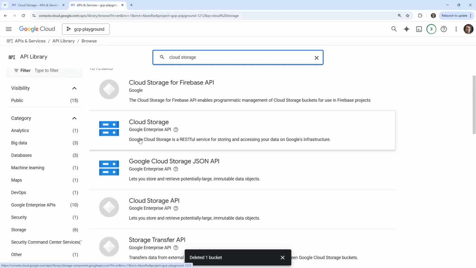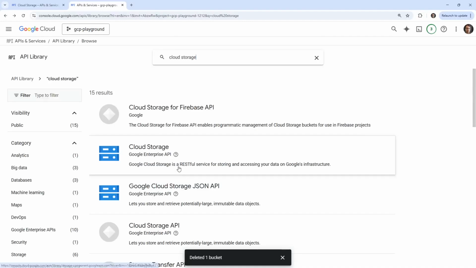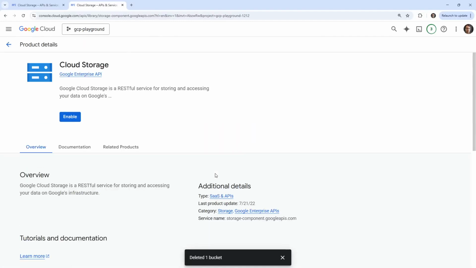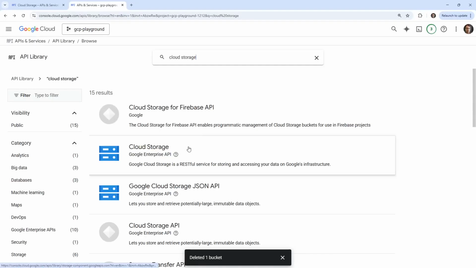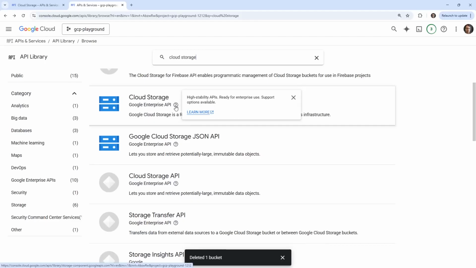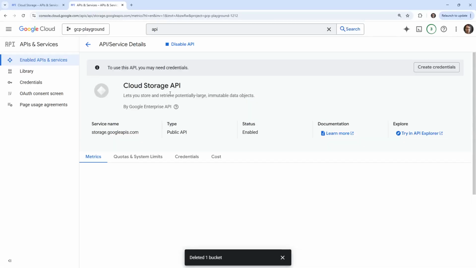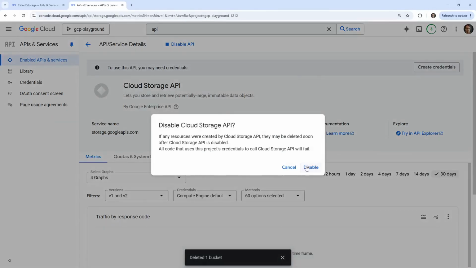Okay. We have Cloud Storage here and then Cloud Storage API. Okay, Google Cloud Storage is a RESTful service for storing. So this is the API, which is enabled apparently. And we click this one. This one's disabled. So that's a little bit confusing, because what's this one then? What's this one if we have this one? Ready for enterprise use? Okay. So I have a bit of redundancy. So maybe if I turn this one off, disable the API. If any resources were created, they may be deleted soon after Cloud Storage API is disabled. So that's probably something worth noting. If you're turning it off, the resources might vanish.